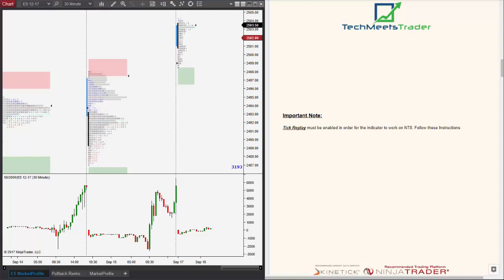Without tick replay, this indicator set would not be possible to make, and it is the only reason it is available only on NinjaTrader 8. NinjaTrader 7 is still one of the more popular ways to use the NinjaTrader platform, but the NinjaTrader 7 platform does not have the ability for tick replay. NinjaTrader 8 is the only NinjaTrader version that has the possibility to use tick replay. So in order for the indicators to work, we must first enable tick replay.